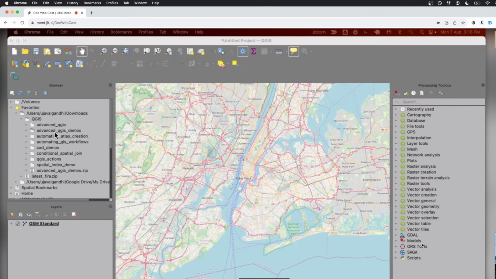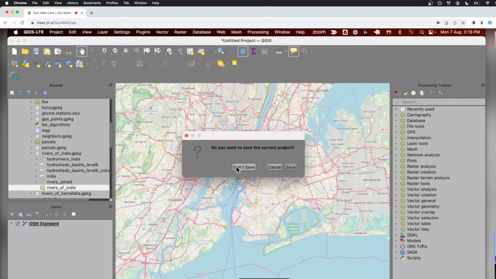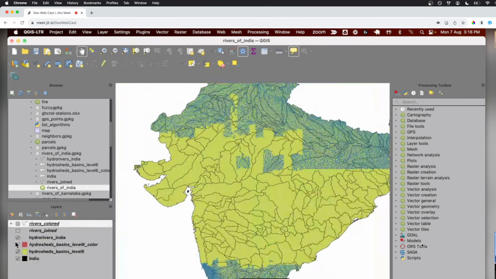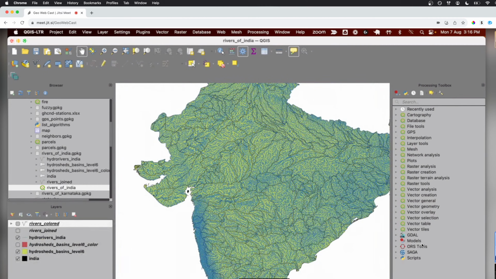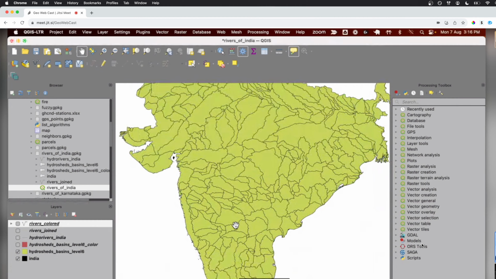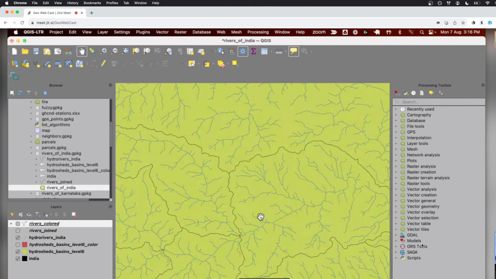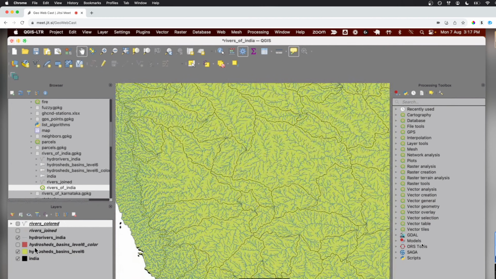So let me just open up. The data for this is coming from a place called HydroSHEDS. They give this data set of basins. So these are the different river basins of India. And you have the streams and rivers. These are the streams and rivers generated from an elevation model. So this is the data you can just download as a shapefile. We have downloaded this. Now, how do we go from here to that map?